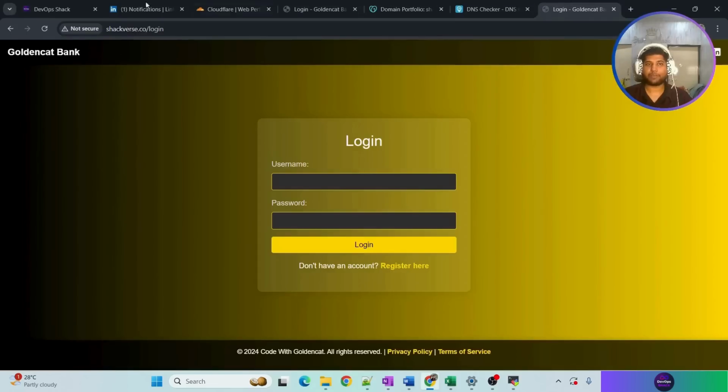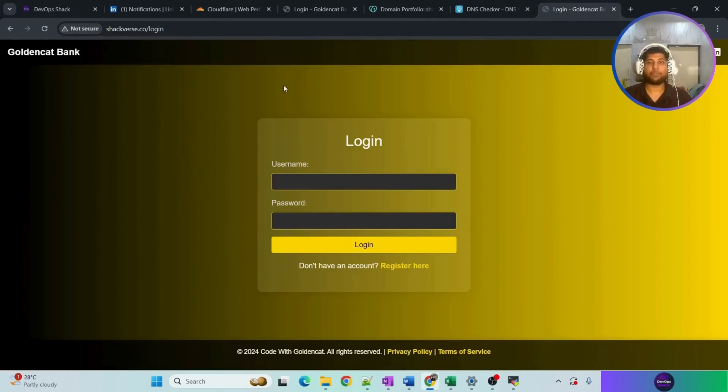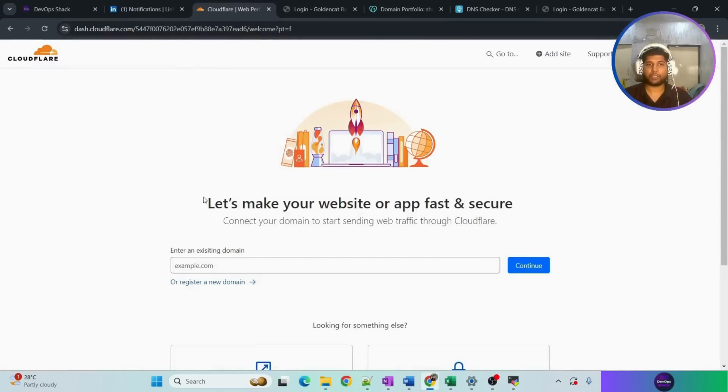Same thing we can verify here. You can see the application is accessible over this, but it is not secure. So now we have to go to Cloudflare and add our domain. The domain we have to add is www.shackwords.co. Okay, I'll add this.